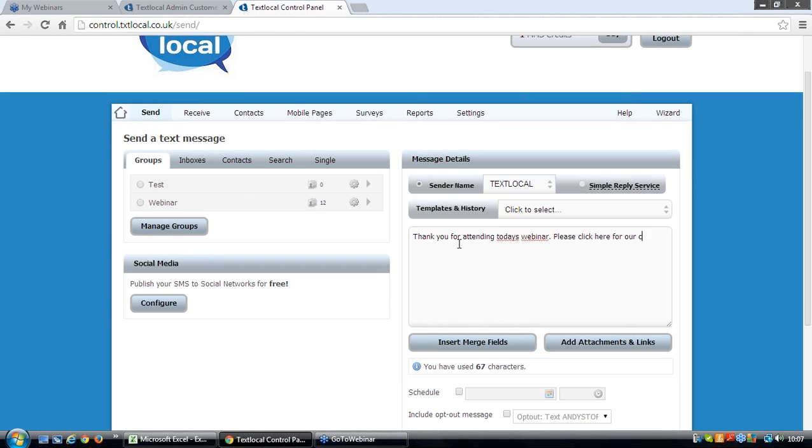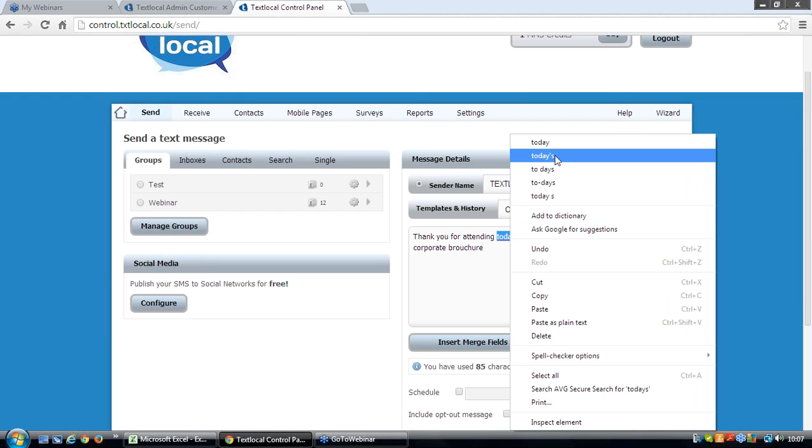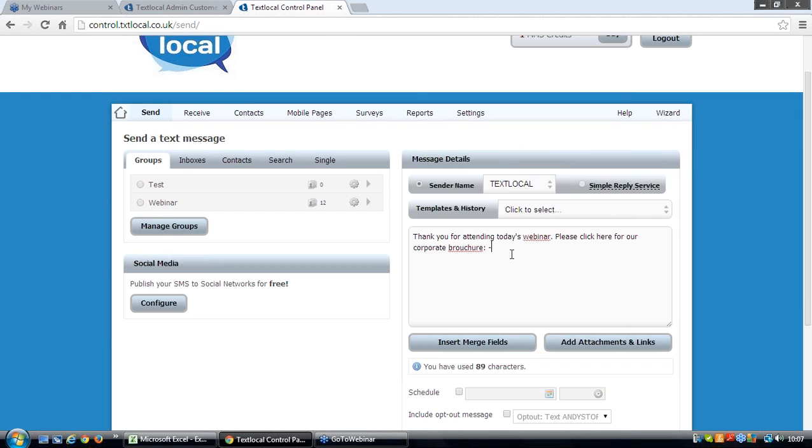Now, each sender name is character limited to 11 in total. This can be words or numbers. So if you want to obtain replies, it would have to be sent from a number, i.e. a virtual mobile number, or using our simple reply service. But the majority would send from a word, like your business name. For example, I put here Textlocal. But you simply click on that, and you can add any additional new senders that you'd like.